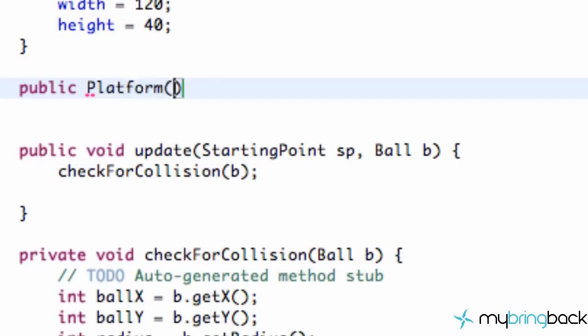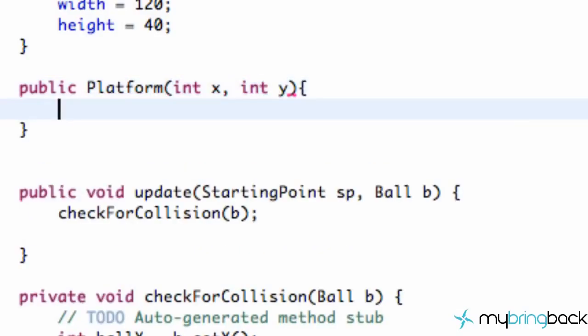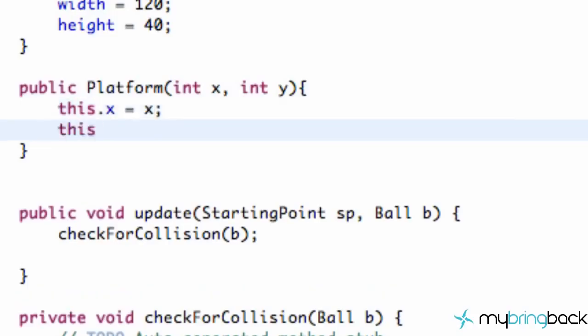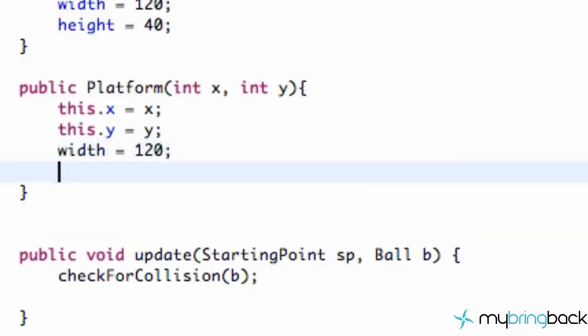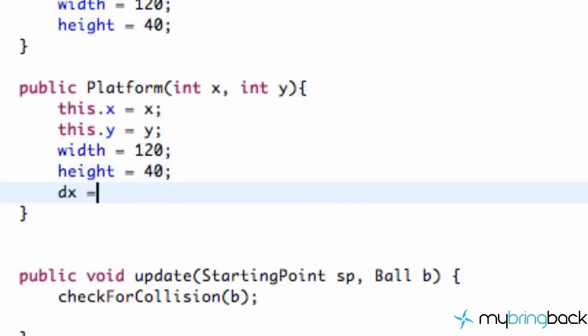To set a constructor, you guys should probably know by now, we're going to say platform, and then give it two parameters, an int x position and an int y. Within here, we're going to set our class y and class x to be whatever's passed in. So this dot x is equal to the x position, and this dot y is equal to the y position. Then we want to set our width equal to 120 and our height equal to 40, and our dx equal to -10, even though we aren't using the dx yet. So that's a new way that we can create a platform.